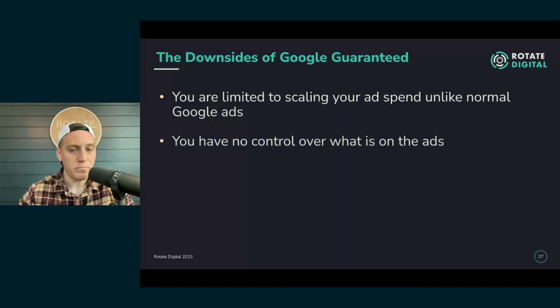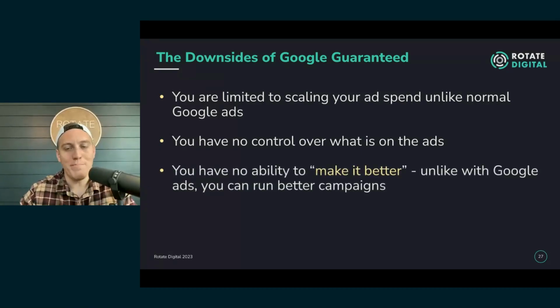So that's a downside. You have no control on what is on the ad. A lot of the time the ads just come in, and you have no control of what goes on there. So that's the upside and downside. The upside, you have no control. The downside is you have no control. And you have no ability to make it better, right? Unlike Google Ads, where you can run a better campaign, run a more optimized campaign, you have no way of necessarily making it better.